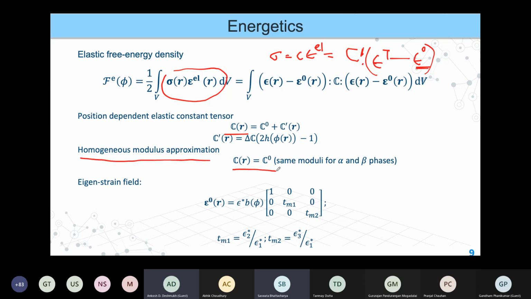And so here we are using CR equal to C naught. And you have the eigenstrain field, that is also a very interesting field. In traditional phase field models, eigenstrain field is often related to composition, right? Means composition modulations, for example, Vegard's law you often use. Here we actually slave it to the phase field itself.